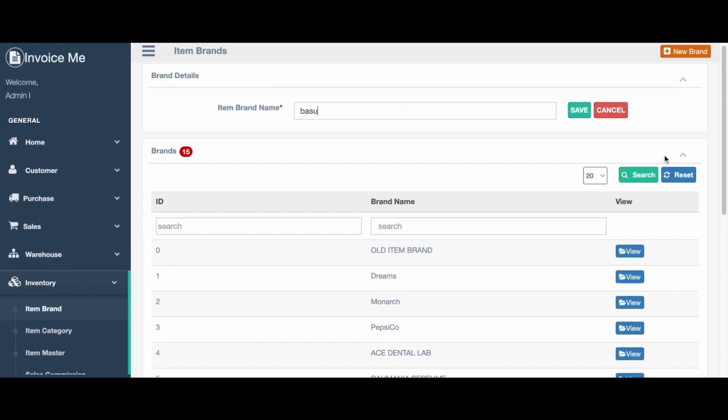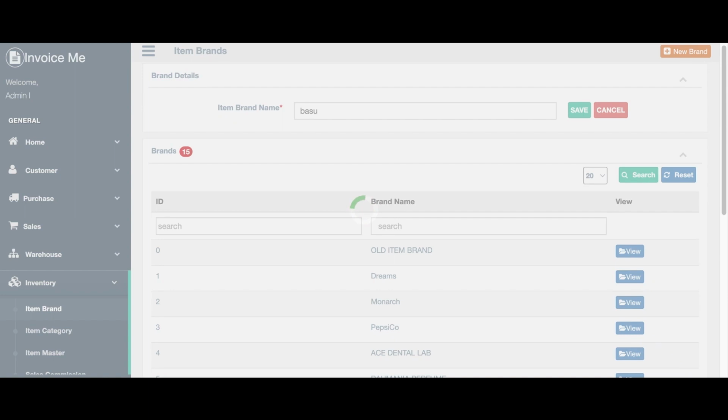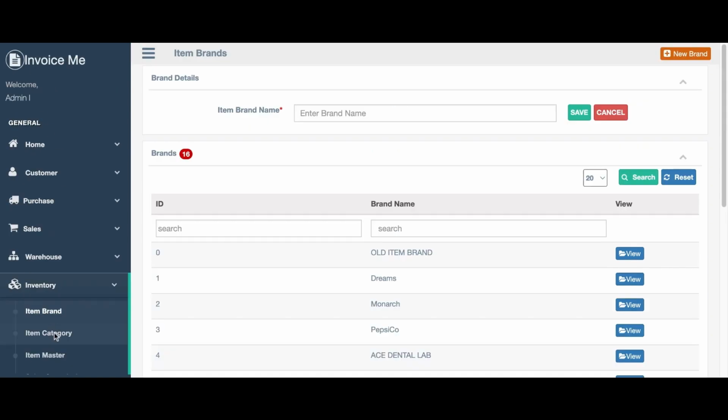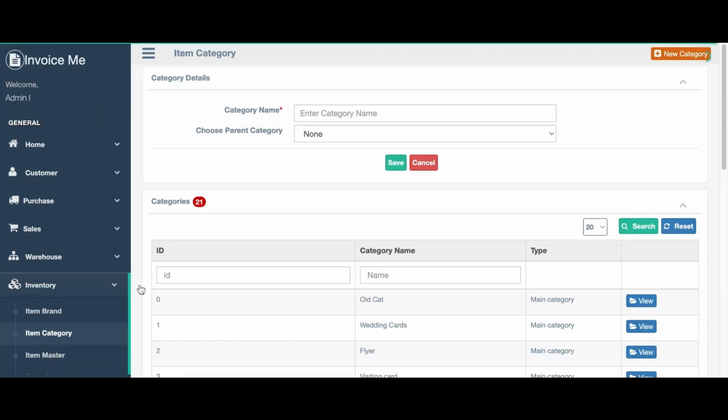Next is Item Category. This is also for easy searching of items under a specific category. Parent category means that any category comes under some parent category, and you need to enter it. Otherwise leave the text box.